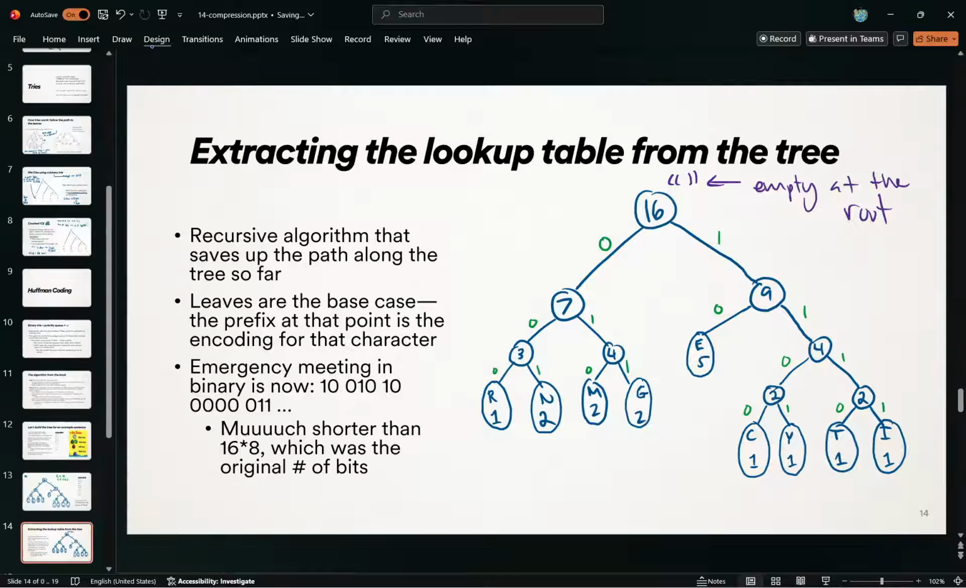And then you're going to recurse left and right. You're going to call your extract the lookup table. When you go left, on the root's left, you're going to tack on to this parameter that's keeping track of your prefix so far, your substring so far, a 0. So when you call it on this node, you're going to have the prefix 0 saved away. You're going to add 0 to what you had before, which was the empty string.